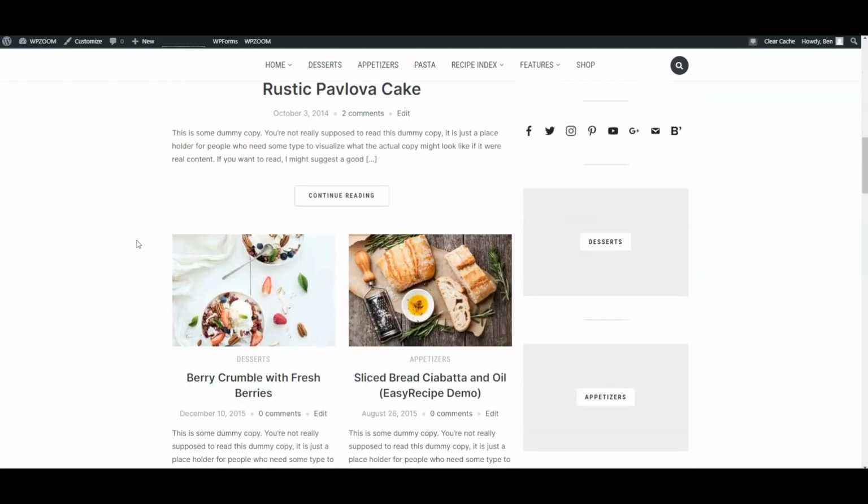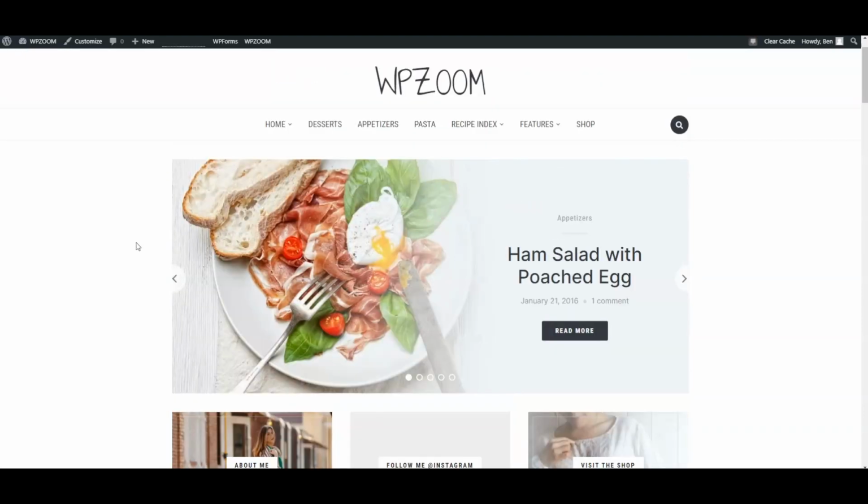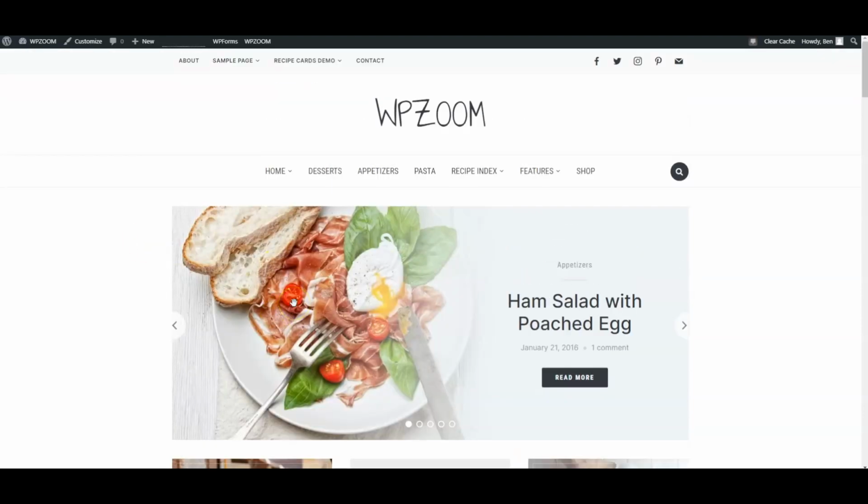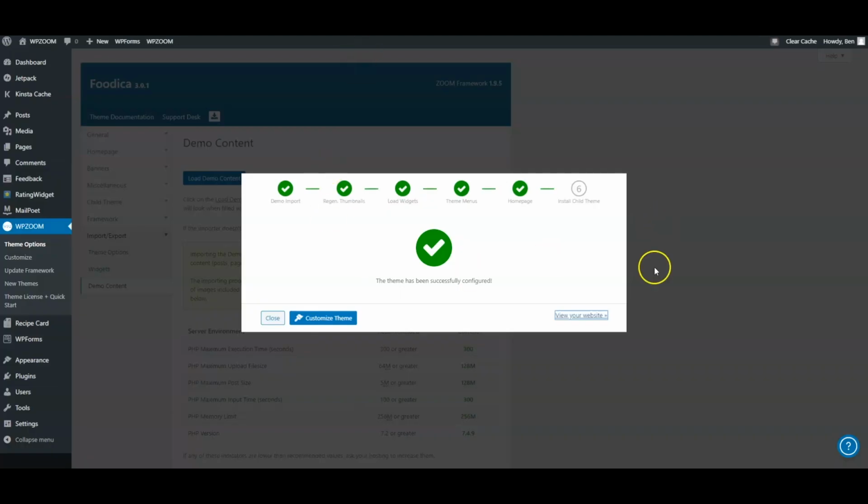So there you go. That's the Foodica theme installed. By importing the demo content, it really does make things a little bit easier for you in terms of what functionality goes where, how to use the options panel, that sort of stuff. It makes it so much easier for you as an individual to tinker around.